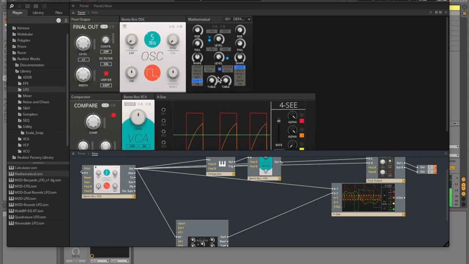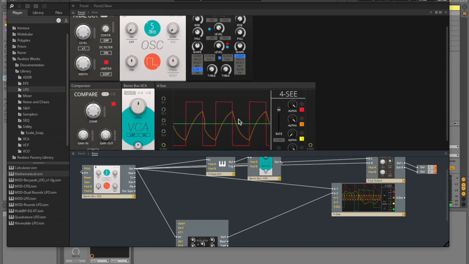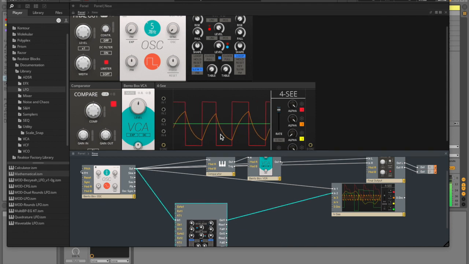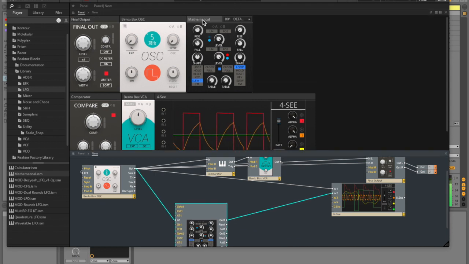It slews, and then on the fall time as well. So you can actually transform a square wave into a triangle, for instance, in a kind of not triangle, but a kind of a shark tooth, let's say.